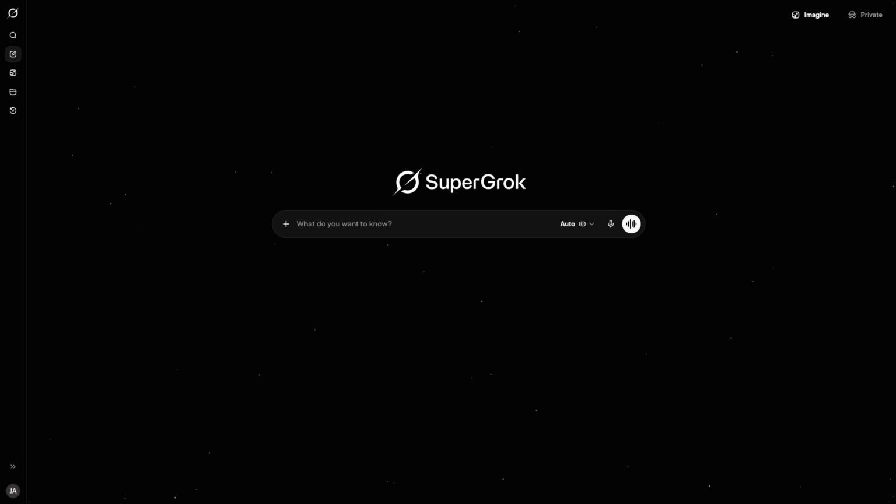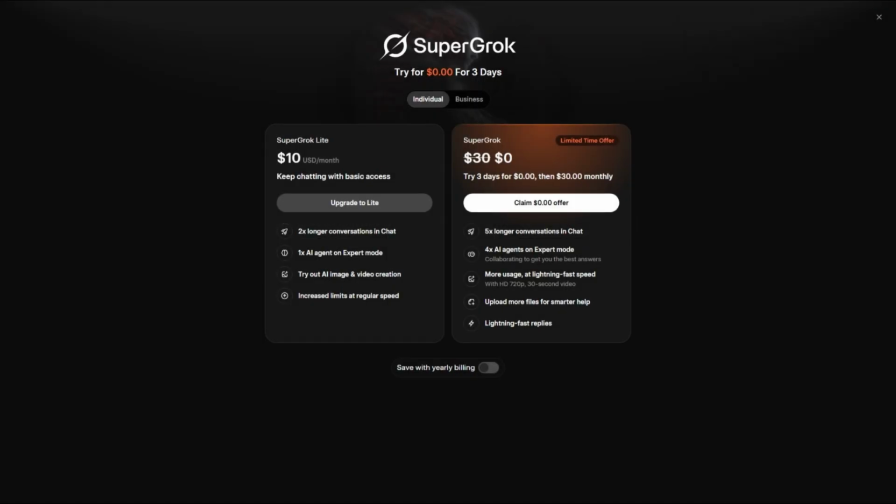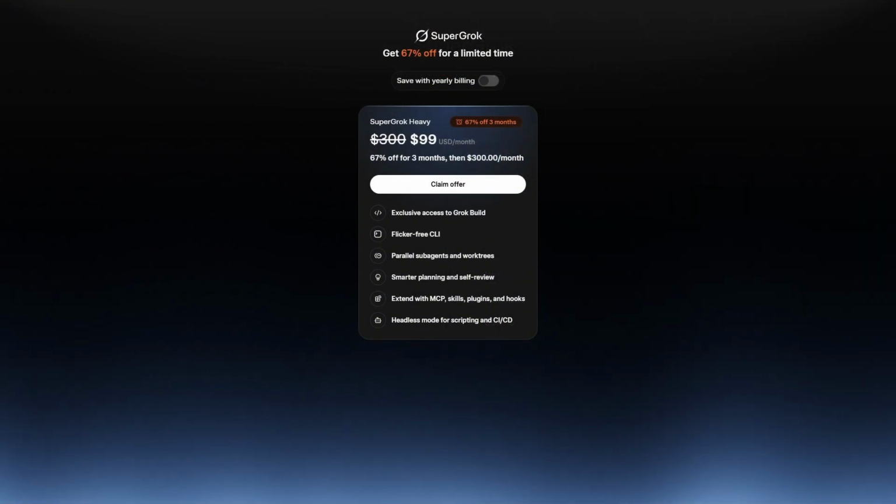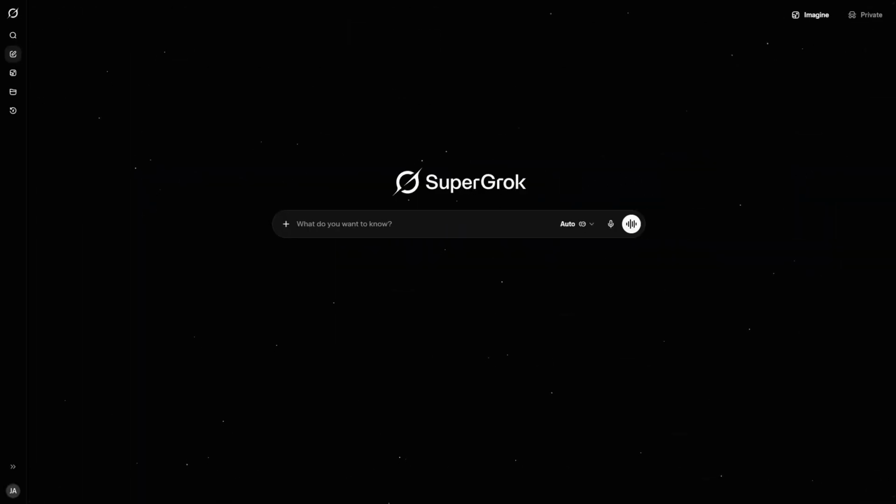After the trial, Super Grok is about $30 a month. There's also a bigger tier called Super Grok Heavy. That one has a 6-month plan offer that you'll see inside your account if you ever decide to step up. But for what we're doing today, regular Super Grok is more than enough.